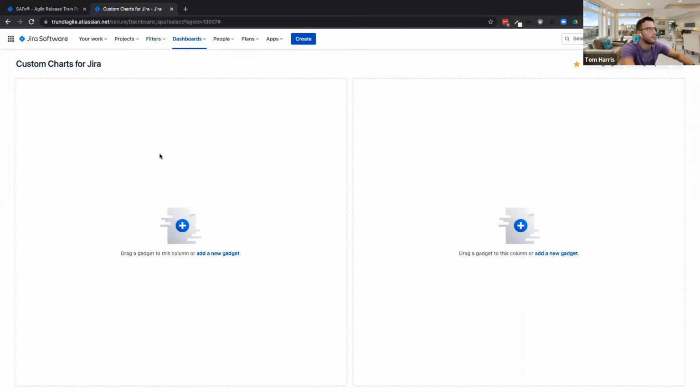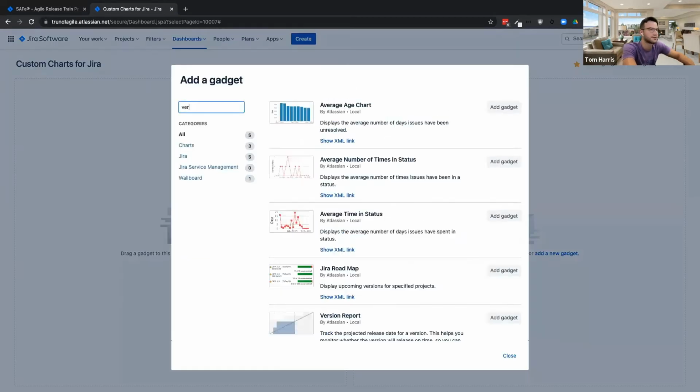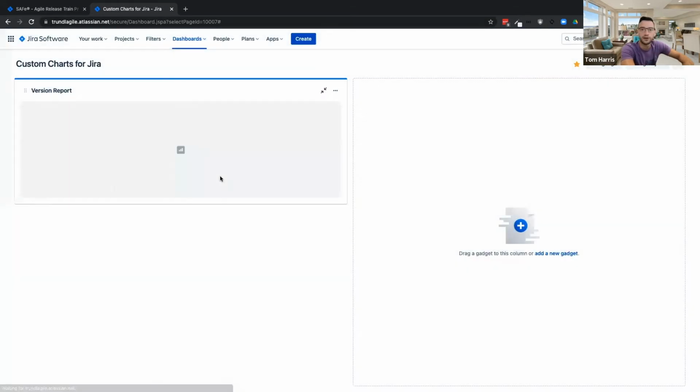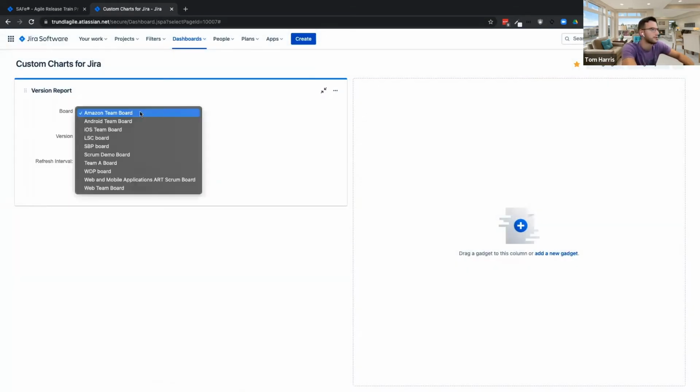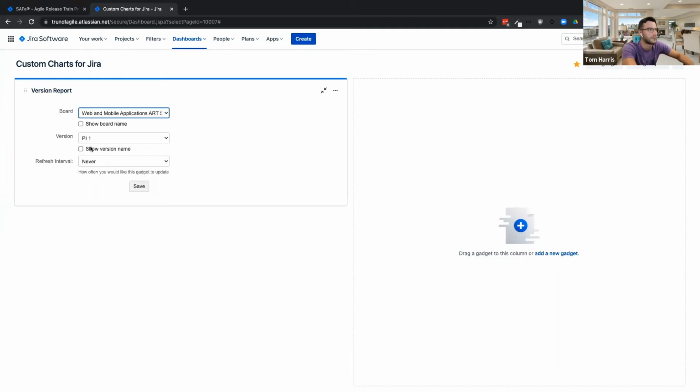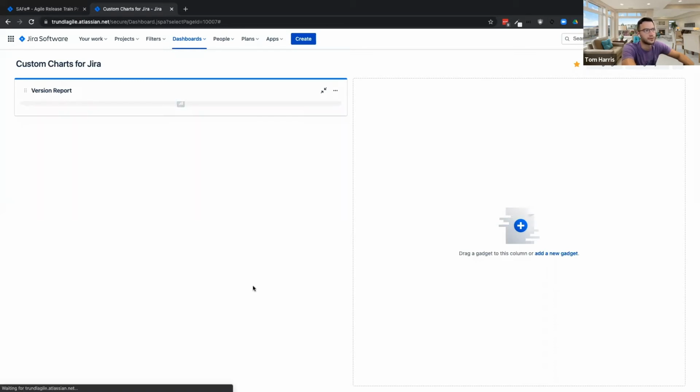So what I'm going to show you now is how to build these dashboards. To start with, in this case, we're going to add the version report, the ones that you saw there. This is showing you the built-in reports. This comes straight with Jira. You can do this yourself right now. We're going to look for the web and mobile, and there's not many options. We could show the board names on that if you want to see it, and then we save it. So there you go. So that's pulling the data straight in.